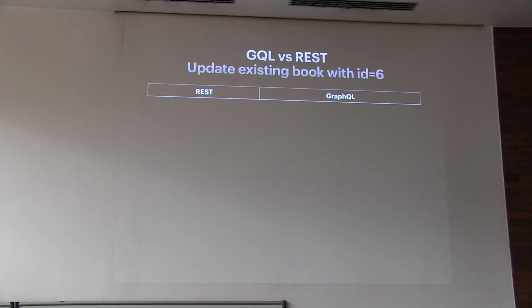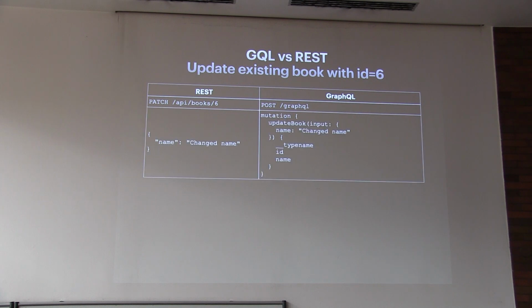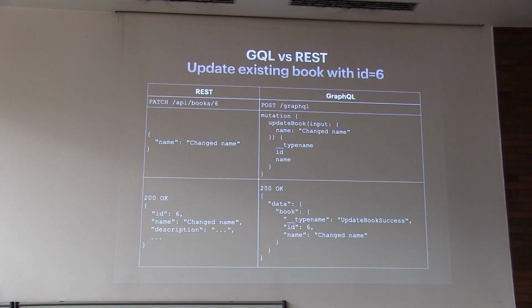Okay, so how about updating the existing book with ID 86? In case of REST, we can already see that this is not a query, so this is kind of like a mutation, because instead of the GET method, we use the PATCH method. And the payload in this case looks pretty much similar, because we have to somehow send the updates, the new expected values that we want to have in the given object. And the responses also look pretty much similar. Of course, GraphQL has some extra data on the right, but I would say that there's still ID, name, and other stuff.